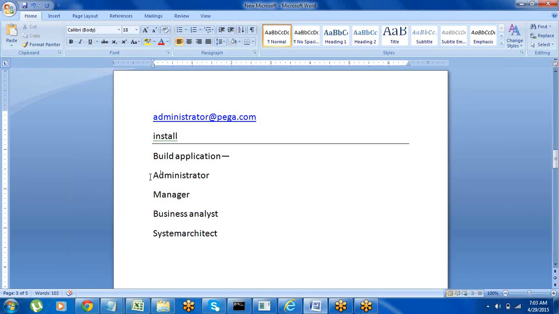Okay, these are the 4 types of roles available in Pega. Administrator means he will have a portal for that, the admin portal. Manager will have the work manager portal, and he will monitor the total application. Business analyst will have the business analyst portal. And system architect is nothing but developers. Okay, they will have the developer portal.